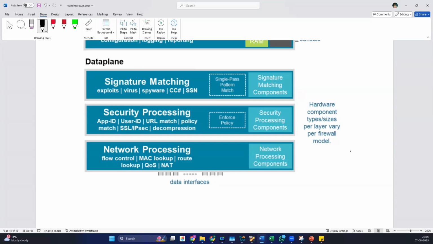The management CPU is mostly for configuration, logging and reporting, and it also includes the HA configuration. Suppose the user hits the firewall. That traffic will have its source IP, destination IP, source zone, destination zone, protocol and port number. These are the 6 tuples in the Palo Alto firewalls.